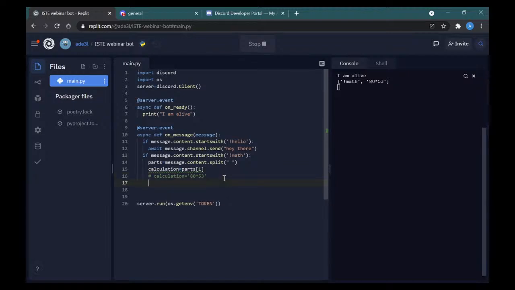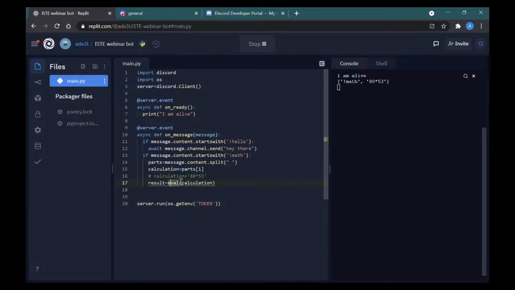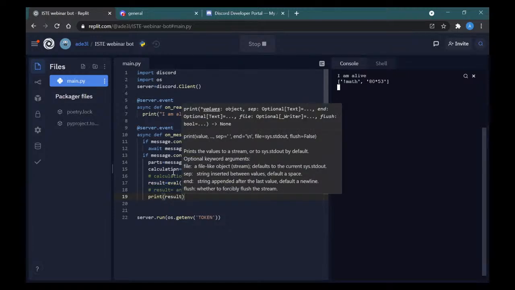Now we need to evaluate this. What Python provides us with, we don't need to do anything. All we need to do is result equals eval(calculation), right? This puts 80 times 53 in and evaluates it on its own. So you don't need to do anything else, and at the end of this, result will contain the answer of 80 times 53. If I print result so that we can see what it is, and run the code.